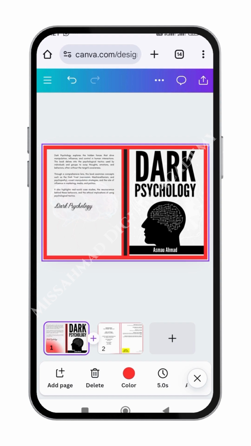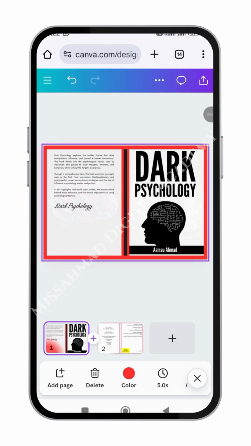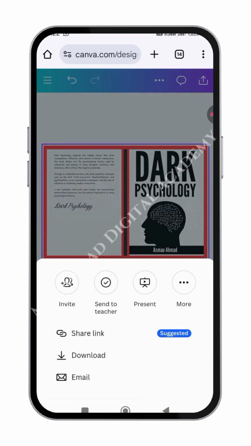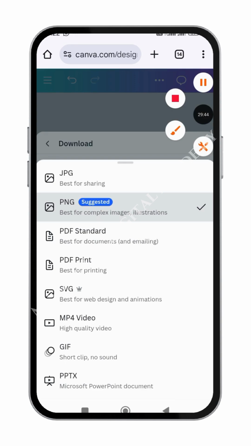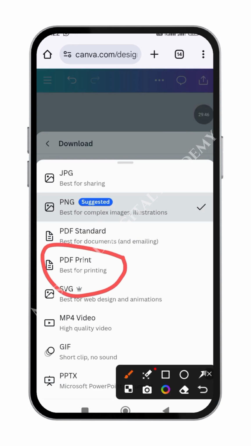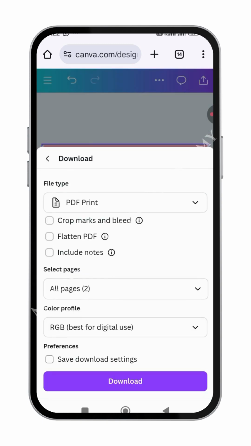And then we are good to go for our paperback, right? So you click on this arrow at the top, click here, download. Then you click on this arrow particularly, and then click on PDF print, because we are producing a print, uploading it for print, right? So we need to use PDF print. That's the special effect of Canva I normally love.